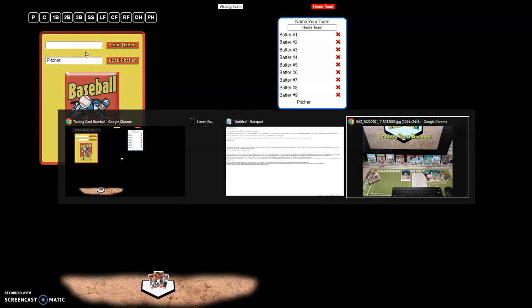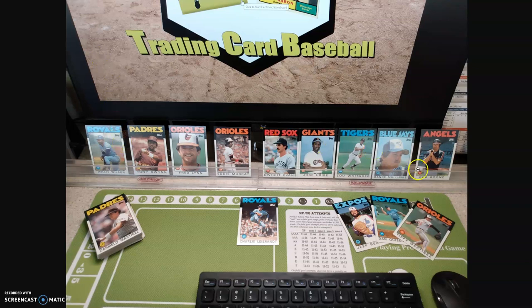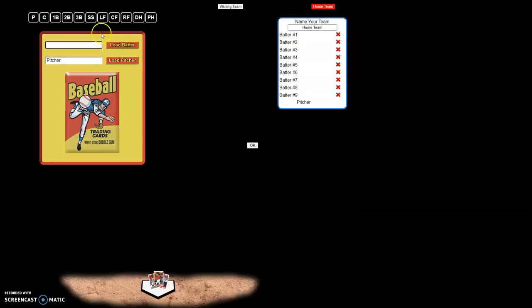And to show you what I'm working from, I have my cards laid out here. These are the 1986 Topps baseball cards, so they have the 85 stats on the back. So you want to enter your lineup by typing in the names and selecting a position. Now Willie Wilson will be playing left field because I have the aging wonder Fred Lynn playing center. So Willie will be in left.